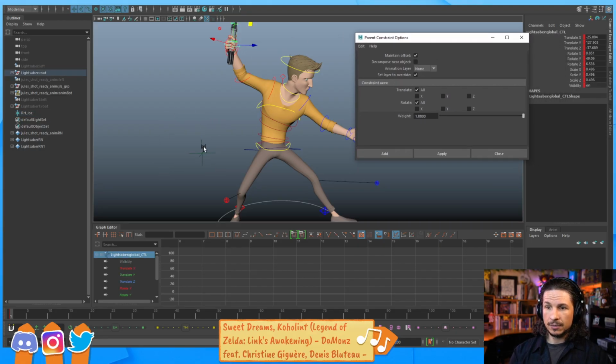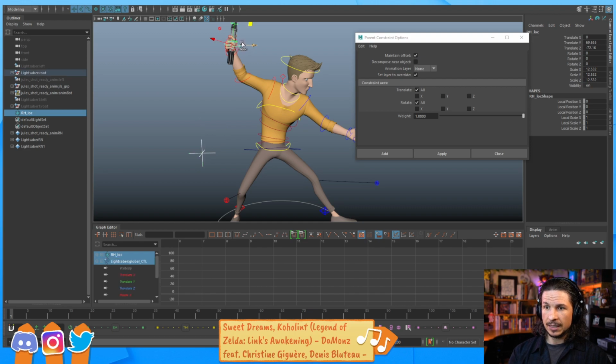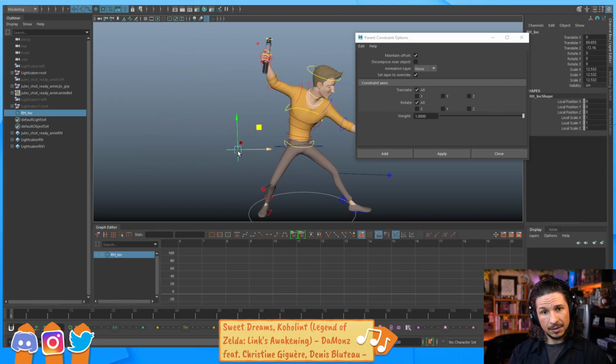Why? Did I not? There we go. I just didn't hit it. There we go. So it follows along. Great. But the locator is now acting as the main control for this lightsaber. And look at the offset here, which means that when I rotate it, I'm getting this. Whee! That's going to be fun.